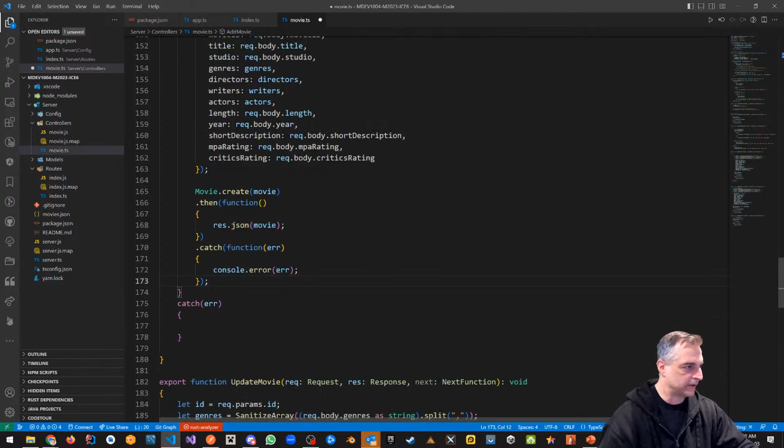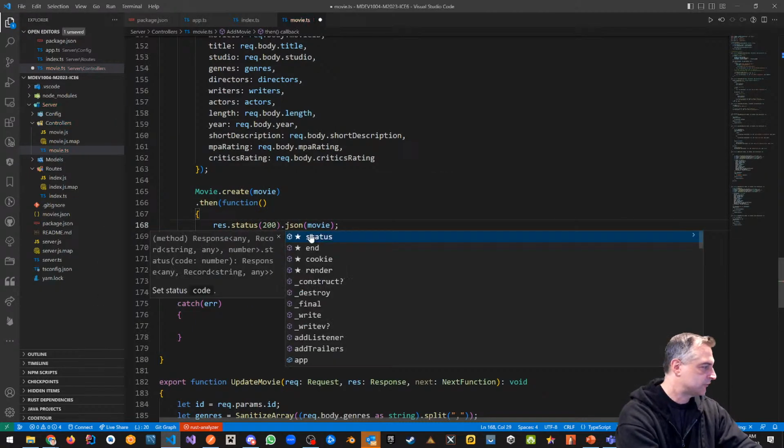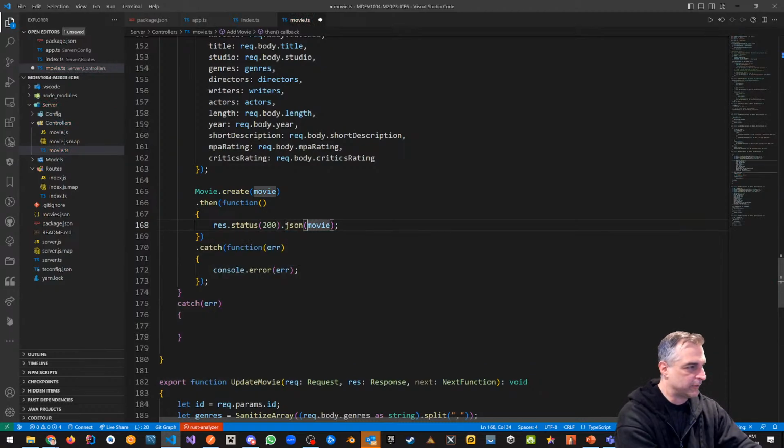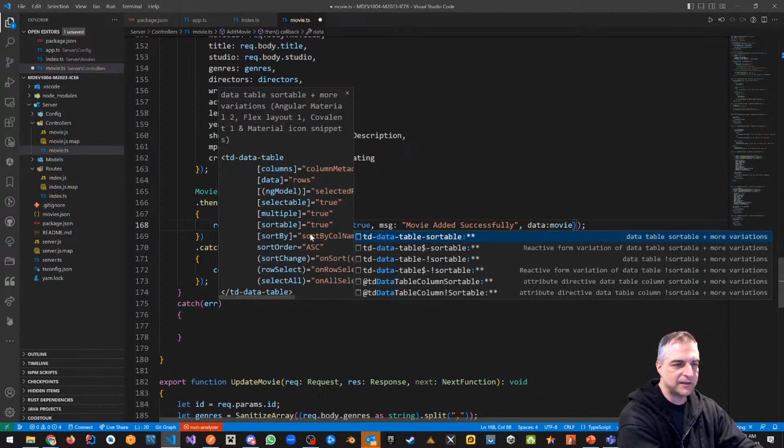Now, we need to return some intelligent responses again. res.status, again, is 200. My JSON is good. I want to return the movie here. So I want to do the same thing where I say movie added successfully. I'm going to create an object, and I want success to be true. The message is going to be movie added successfully, a successful message. And the data is going to be the movie that I'm adding in.